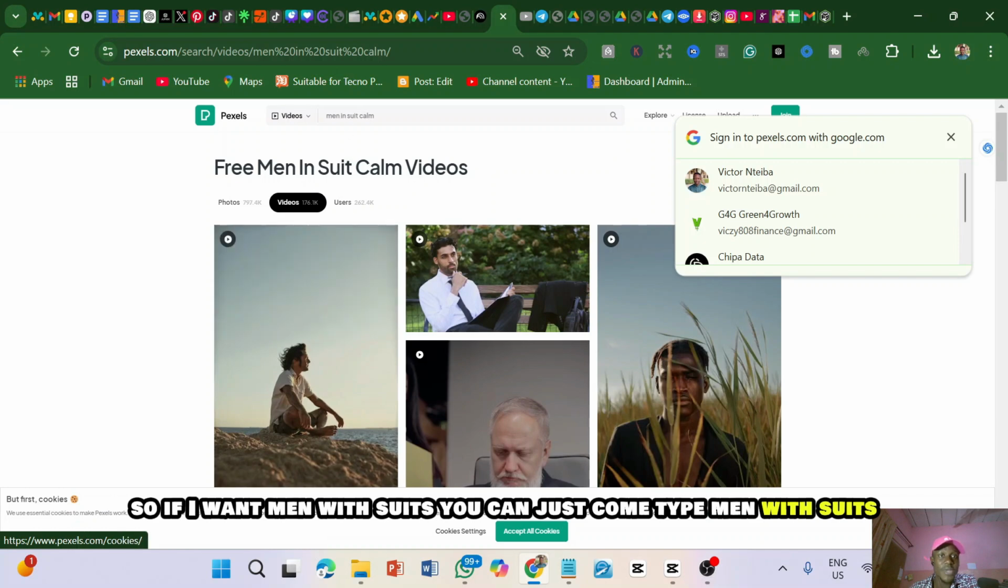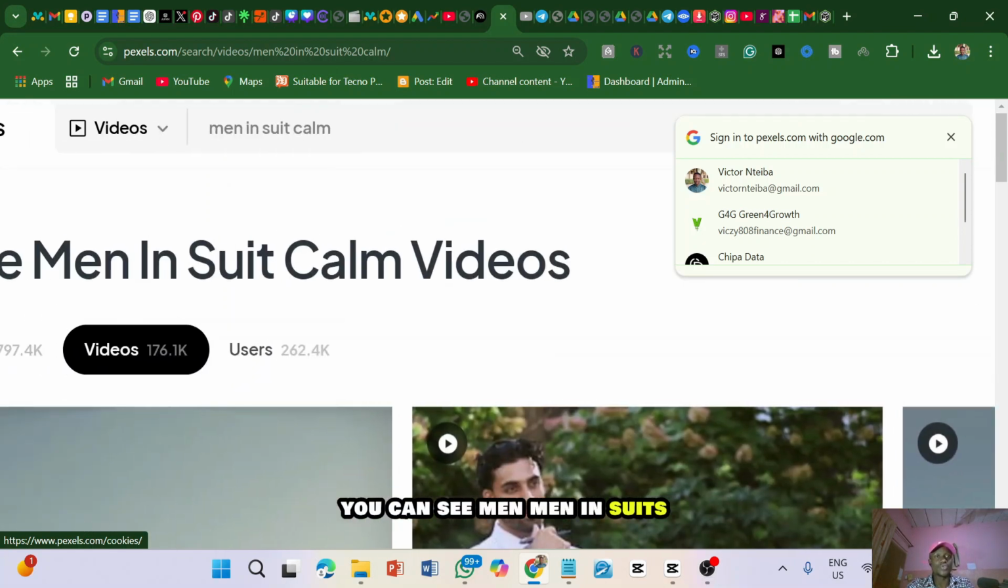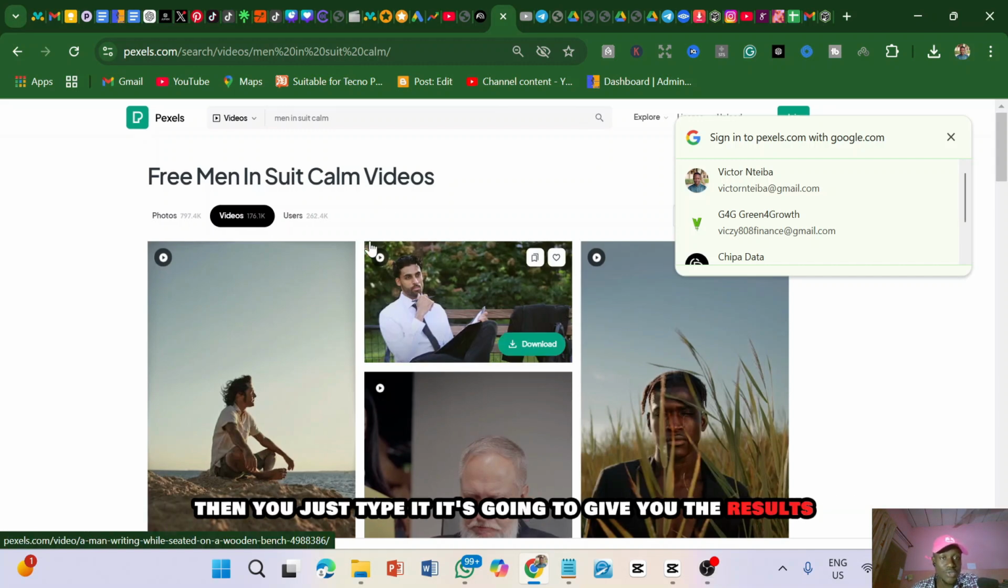type. So if I want men with suit, you can just come and type men with suit. You can see it here. Let me zoom in so you guys will see. You can see men in suits, and you just type whatever you're looking for. Men jumping, men happy, depending on what you're looking for, then you just type it. It's going to give you the results.